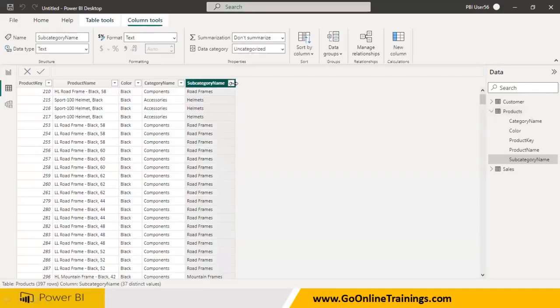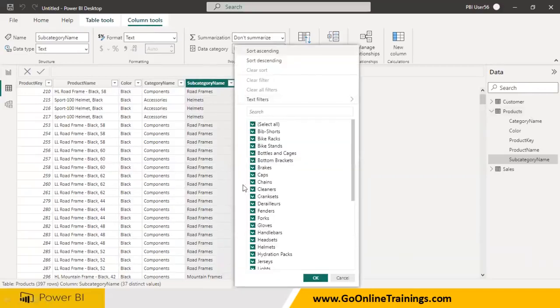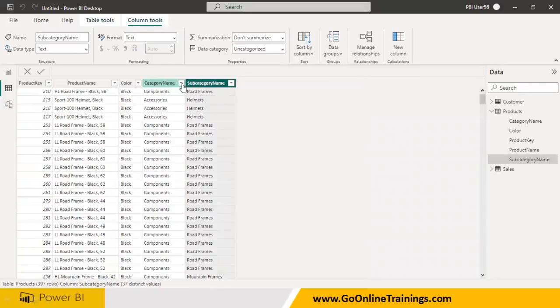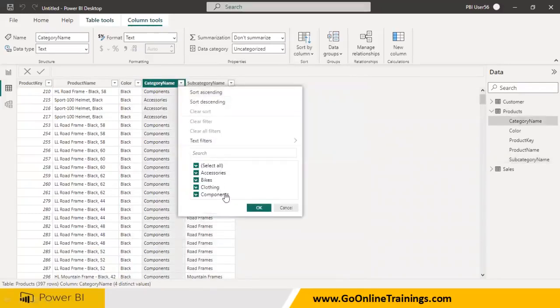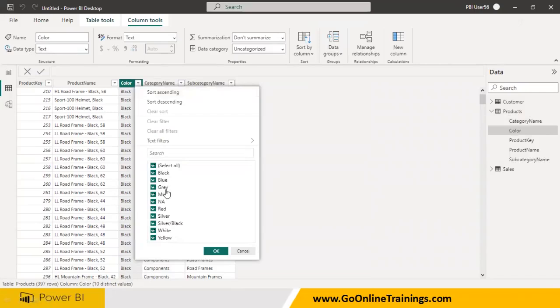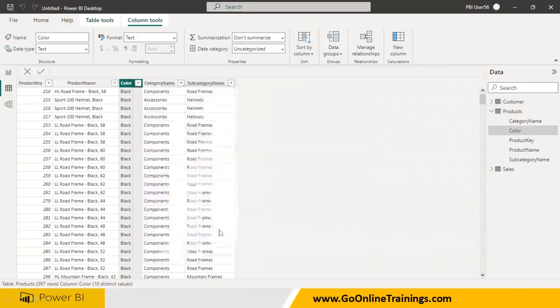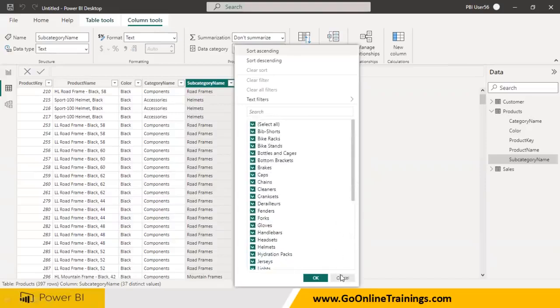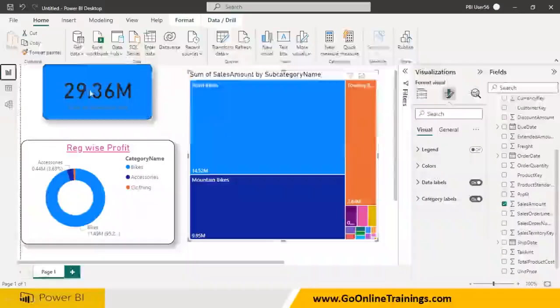So these many subcategories we have. How many subcategories can you count now? But how many categories do we have? Only 4 categories. How many colors do we have? Only 1, 2, 3, 4. So less than 10 colors. The pie chart is good for color wise, category wise. But when you have so many categories and want to show medium level data, the best one to choose is the tree map.